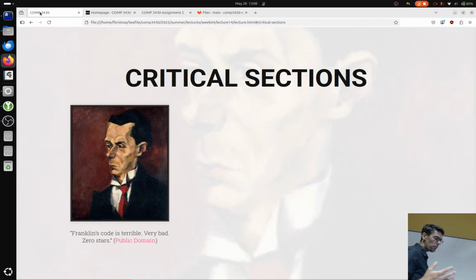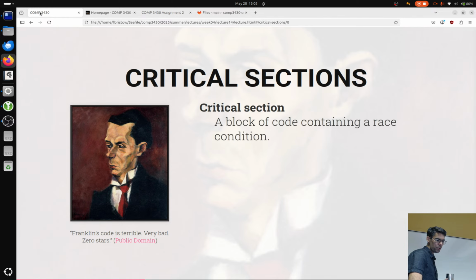The big problem that we have with multi-threaded code is this thing that's called a critical section. And a critical section, as we saw before, is a block of code that contains a race condition. So this is the formal definition of what a critical section is. It's a block of code that contains a race condition.